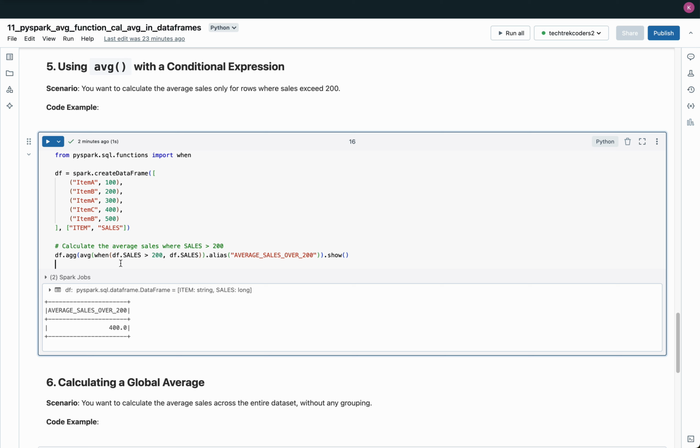Finally, we use the dot show method to display the result. The output will contain a single row with one column named average_sales_over_200, which shows the average of all sales values that exceed 200. For example, if the sales values are 100, 200, 300, 400, and 500, the average will be calculated using only the values 300, 400, and 500, resulting in an average sales value of 400.